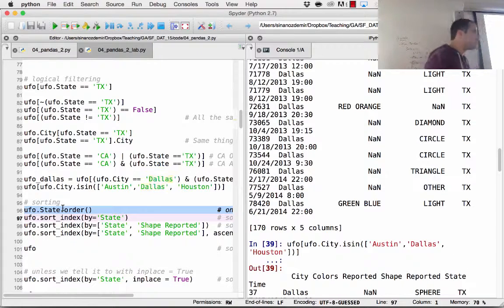Sorting. So far, it's all been sorted by time. And that was fine. But now I want to sort by state. Here's a new method called order. Last time we saw sort index. Sort index generally is specifically for data frames to sort by the index, the 0, 1, 2, 3, 4, 5, unless otherwise stated. Order is a sort method specifically for series.